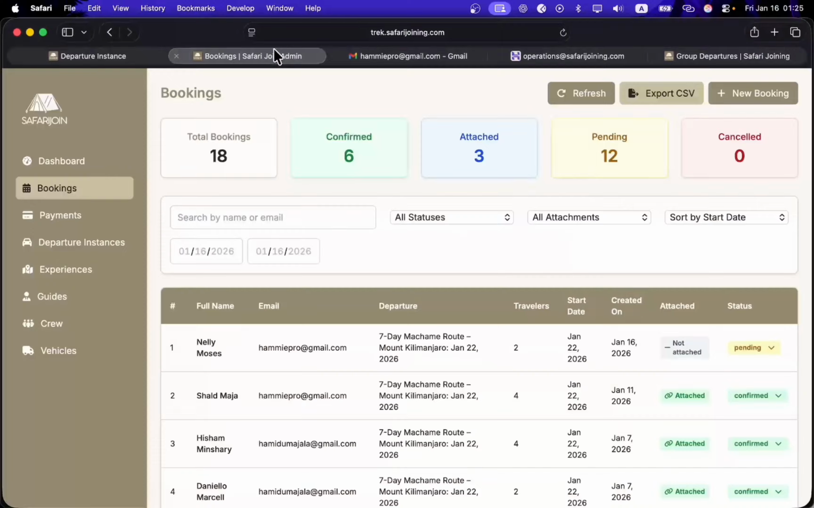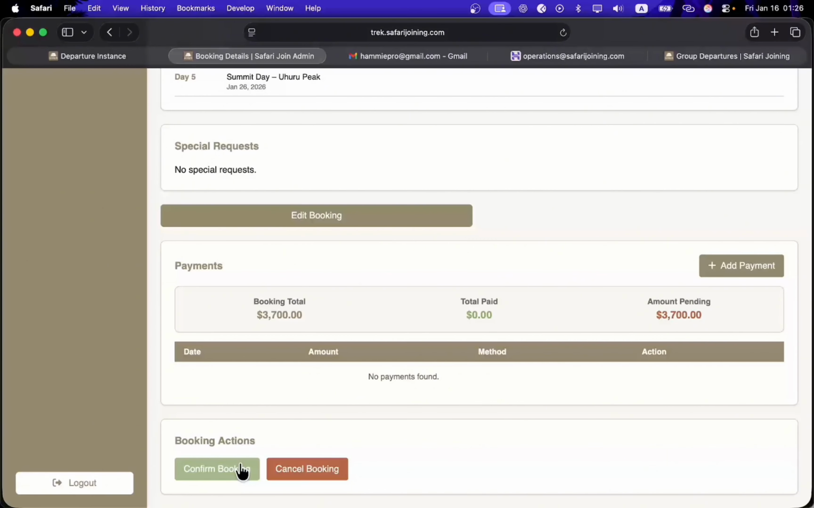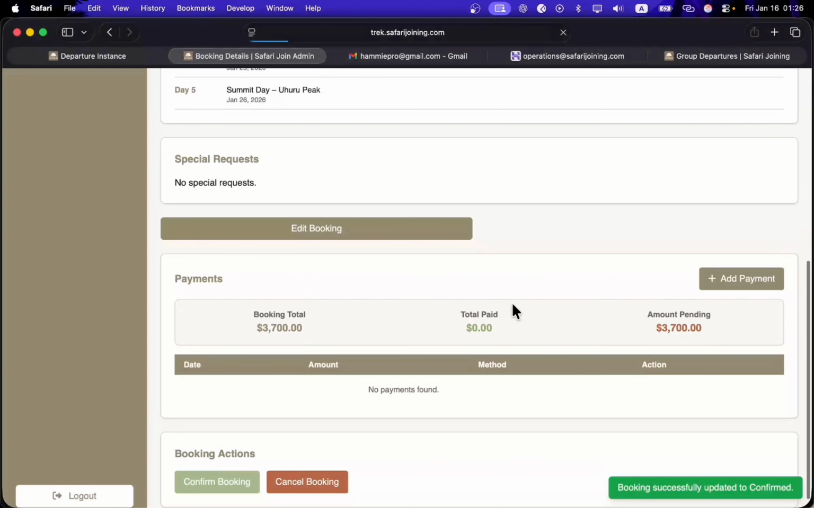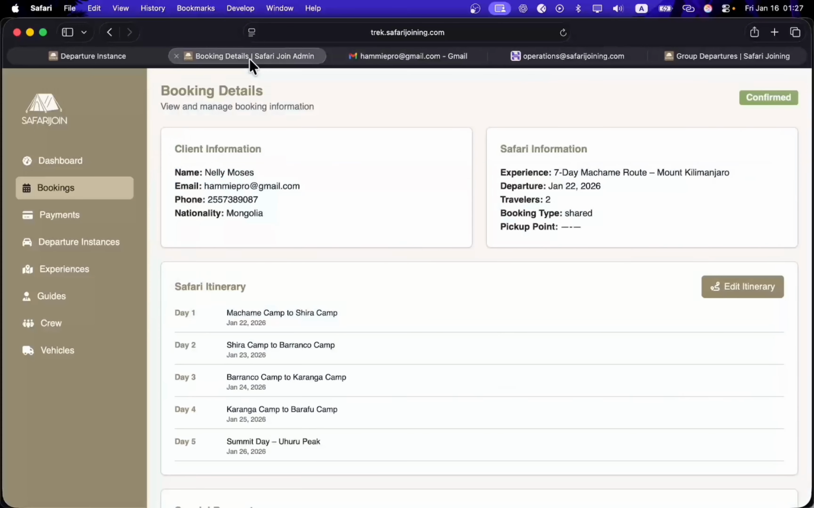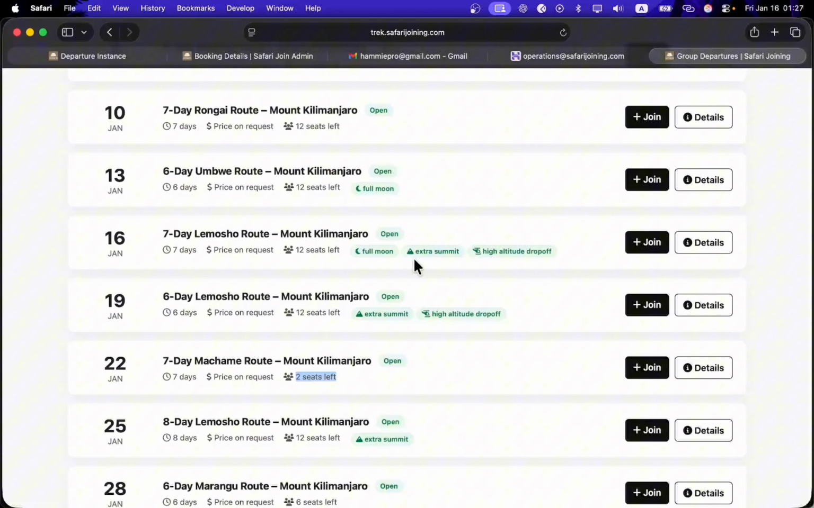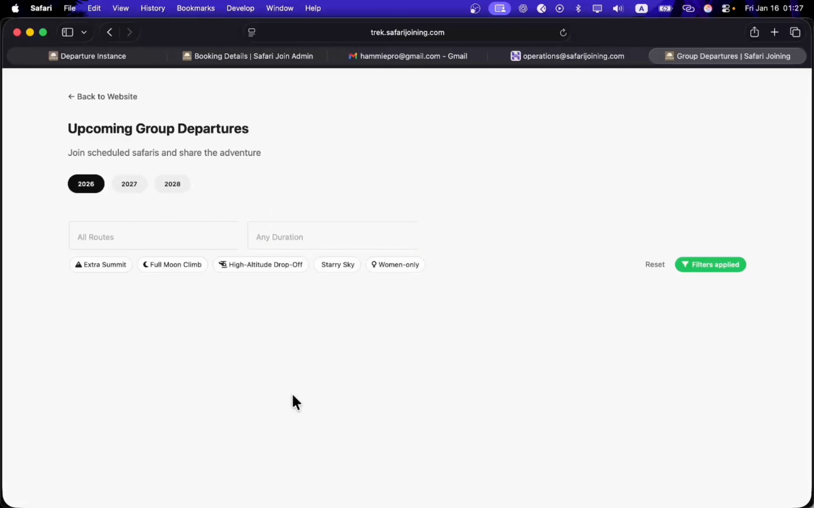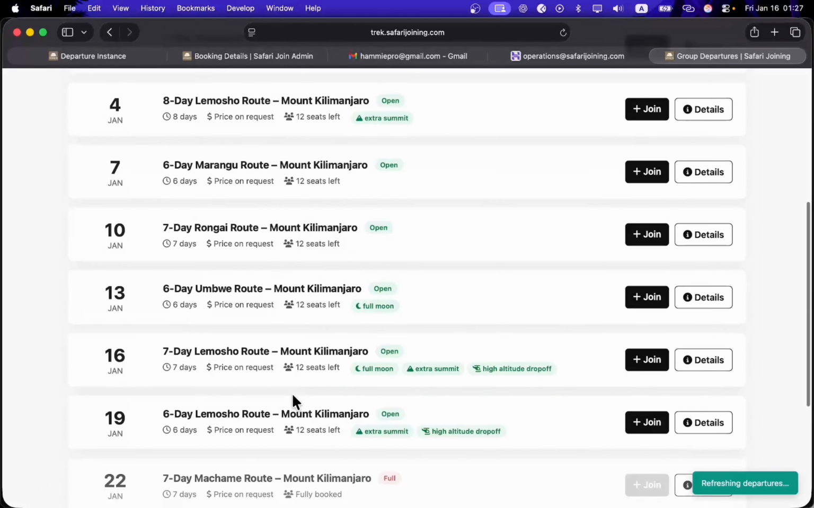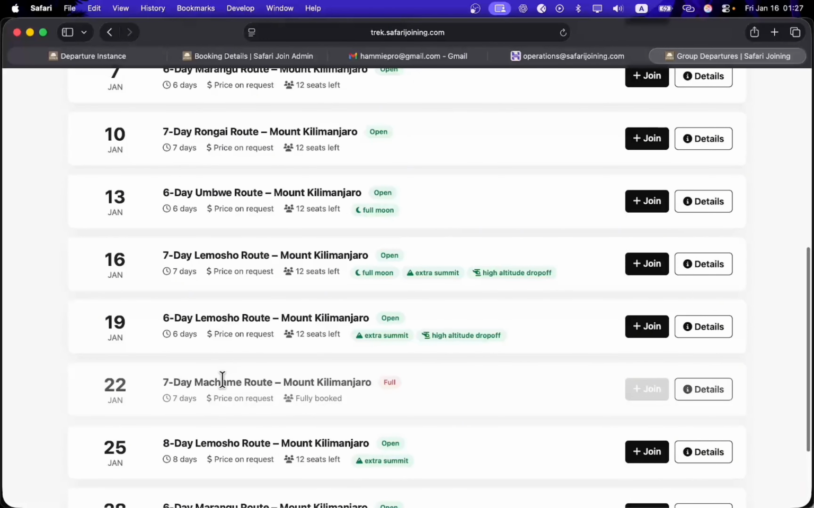So let's go to booking management and update this booking. Now the booking has been updated. The client will receive an email about the updated details, and the email will be copied to the operations team. Once the booking has been confirmed and we go to the front end and reload this page, you can see this particular scheduled tour is now fully booked and we can no longer join.